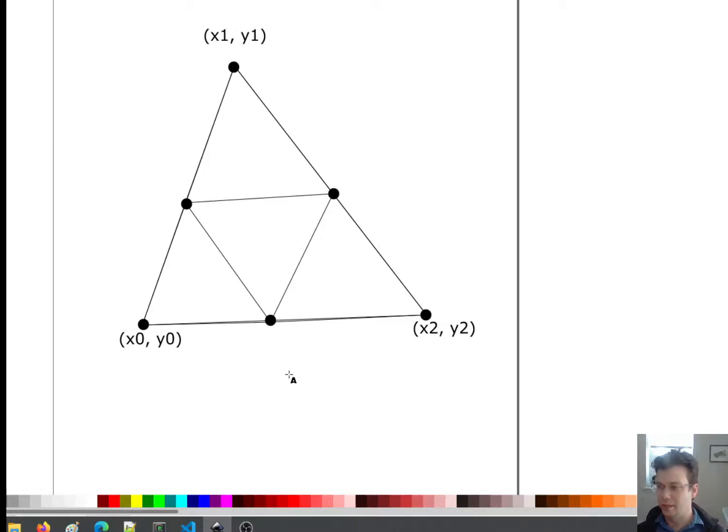So the way to do this is to go halfway in between each one, which is to average the coordinates. So the x-coordinate of this one down here would be x0 plus x2 over 2, and then the y-coordinate would be y0 plus y2 over 2. And then you can follow very similar things for these other ones. So this one has an x-coordinate between x1 and x2, so it would be x1 plus x2 over 2, and y-coordinate between y1 and y2.